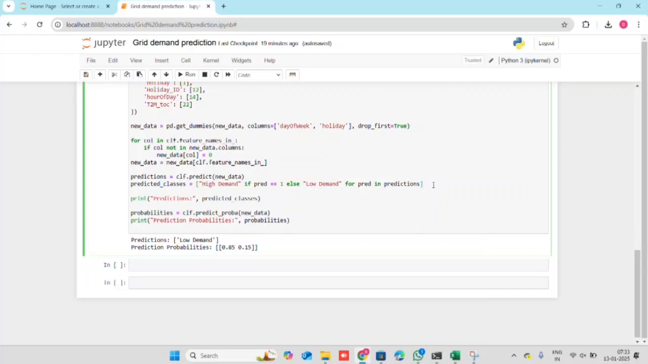And then making predictions. Using the predict method, the model classifies whether the demand will be high or low based on that. Then the output is converted to human readable labels. So I am just using high demand or low demand labels.